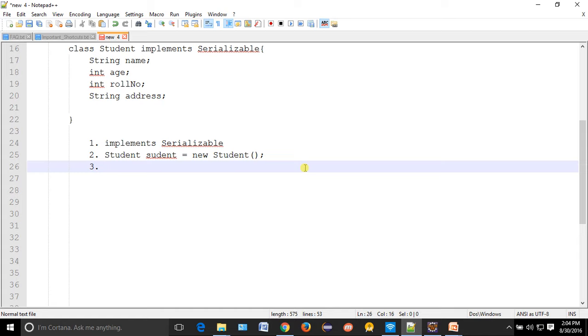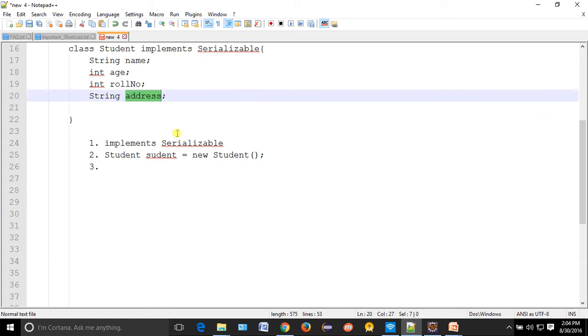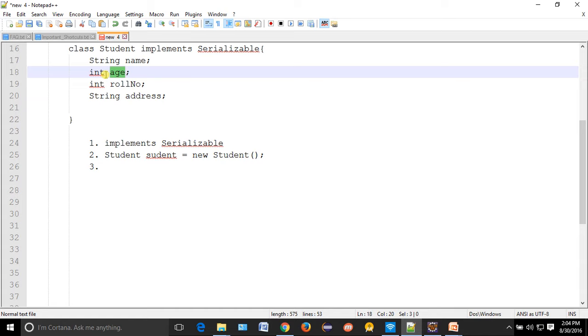Okay. Now there would be some scenario where you do not want to store the state of your variable. Something like, if I store a student, what will happen? All the variables will be stored, right? Name, age, roll number and address. Suppose age is very sensitive, I do not want to store it. Okay, then we use one of the non-access modifiers. What is the non-access modifier called? Transient. What is the non-access modifier? Transient.